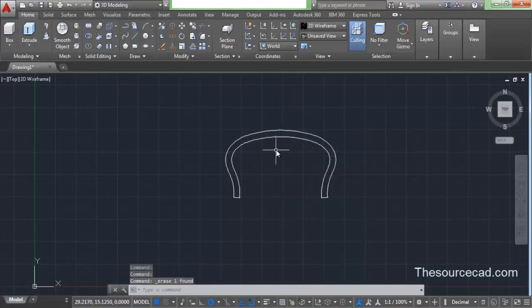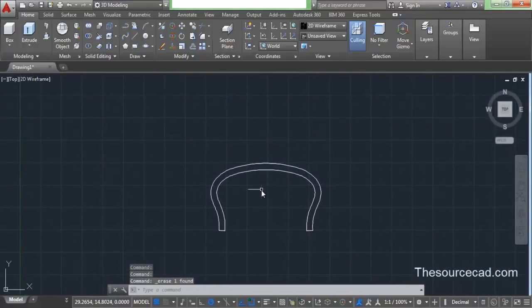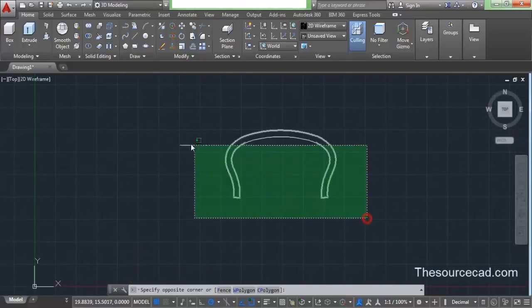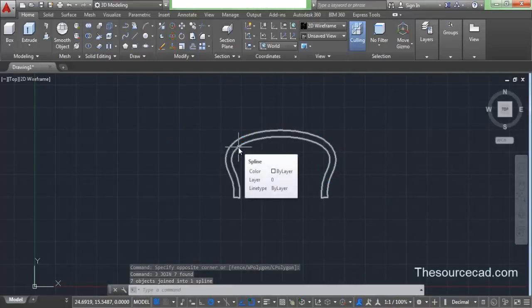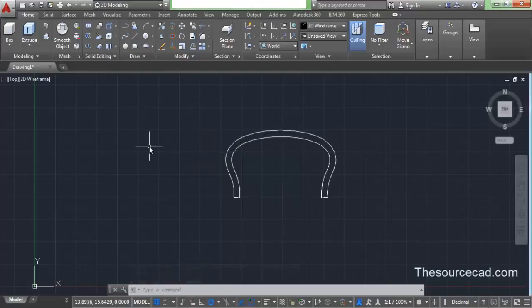Now remove this vertical line and let's go and select all of it, and we'll make it a completely closed object. So select all and click on J and press enter on the command line, and now you can see that this is a completely closed geometry. So this is how you will make the outline for our tire.